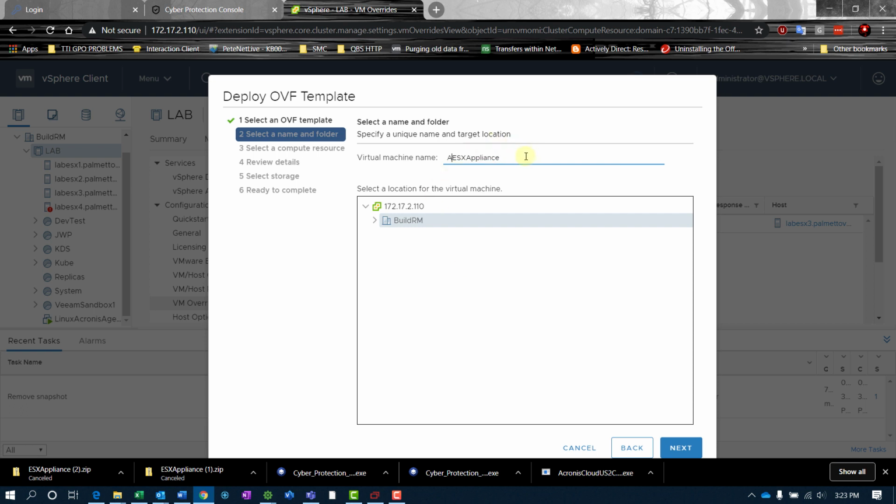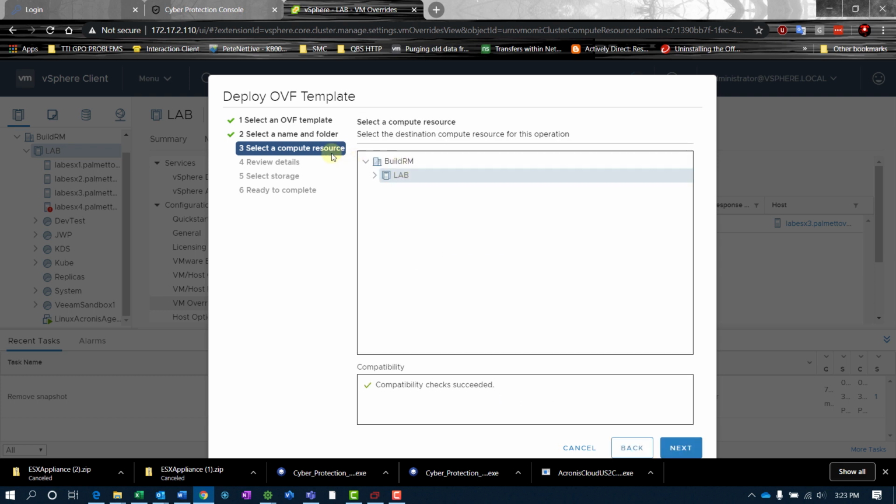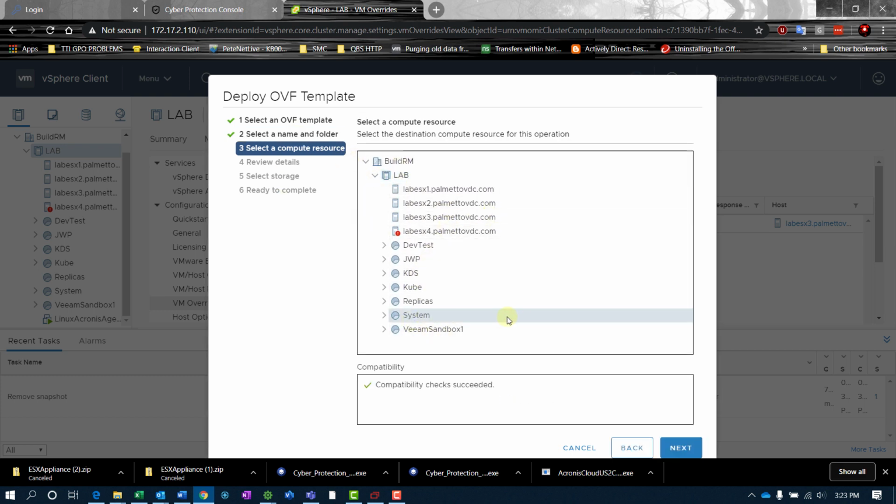We're going to give it a name. We want it to be a name that we can easily recognize, so we'll just say Acronis ESX app. You can place it within your environment here if you'd like to. You can select a compute resource that you want it to run on. In my case, I need it to run in the system folder. This is my resource group. You can select nothing, have it go in lab, or go onto a particular host, however you want to deploy.